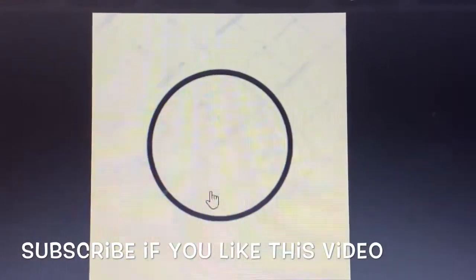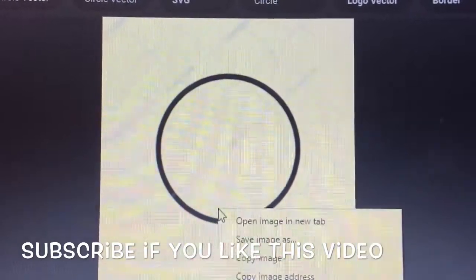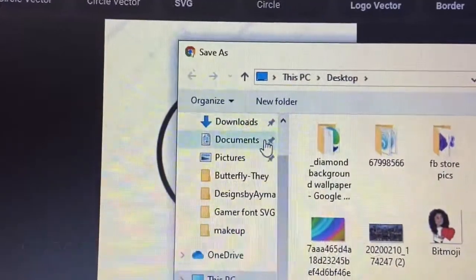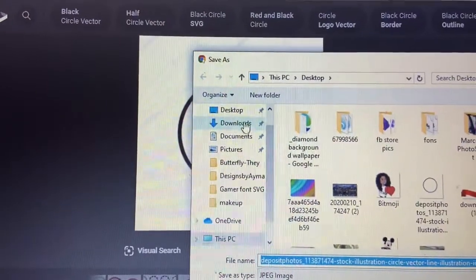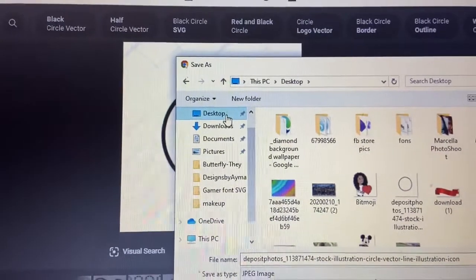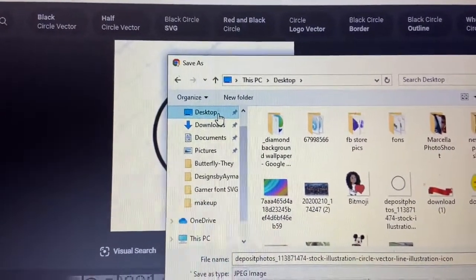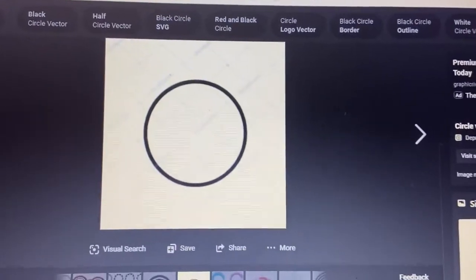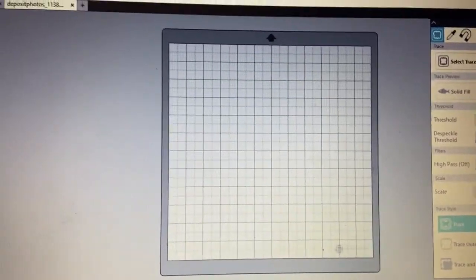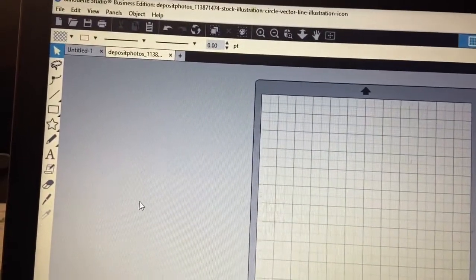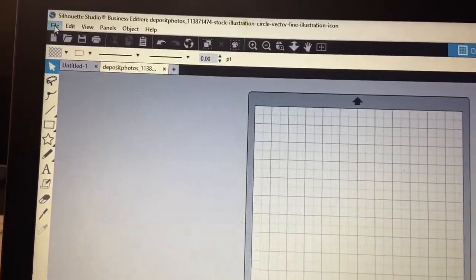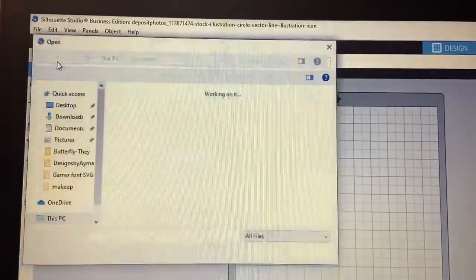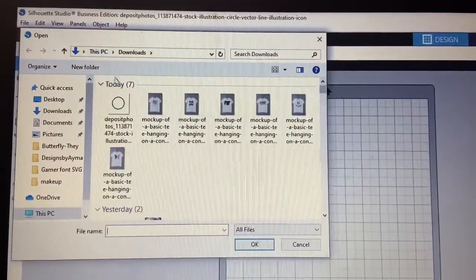Okay, so now I'm going to click on the image, do save as, then I'm gonna save it to my desktop. So now I'm going to go to save. I'm going to go to my Silhouette Studio again, and then I'm going to go over here in the corner to file. See here, file, and then I'm going to open. And there's the circle right there, okay?